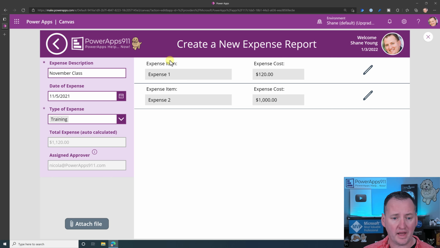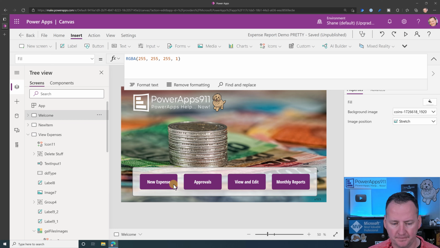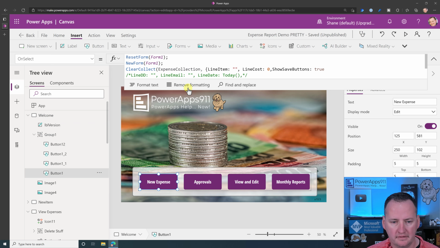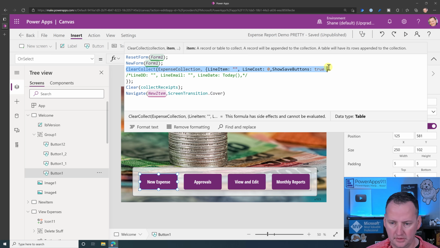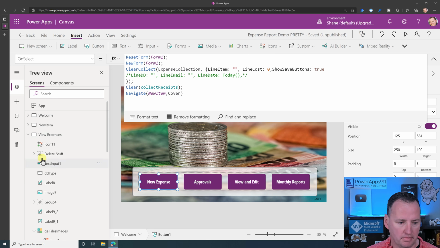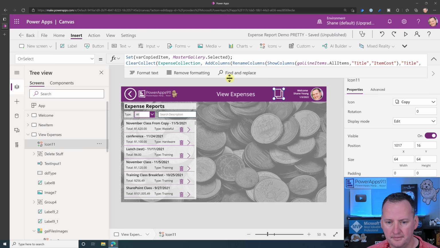But there you go. Now you notice that right away, I don't have a way to add a new item. So what I'm going to do is I'm going to go back over here. Remember our code? New expenses. And so this line added a new one, a new blank row. So what I'm going to do is I'm going to copy this. We're going to go back over here to view expenses, go back to our button right here.